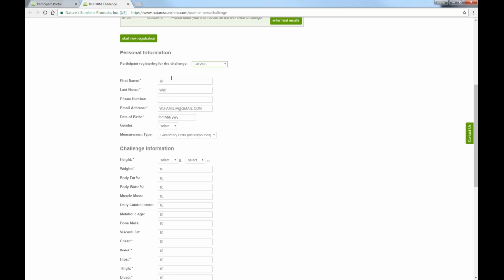So it's going to autofill some of the information in, but not everything. So we need to select a birthday. So not 2016, though. Let's put 1988. Okay, we're going to select gender and then the measurement type, which I mentioned before. Most of you are going to use the U.S. system.